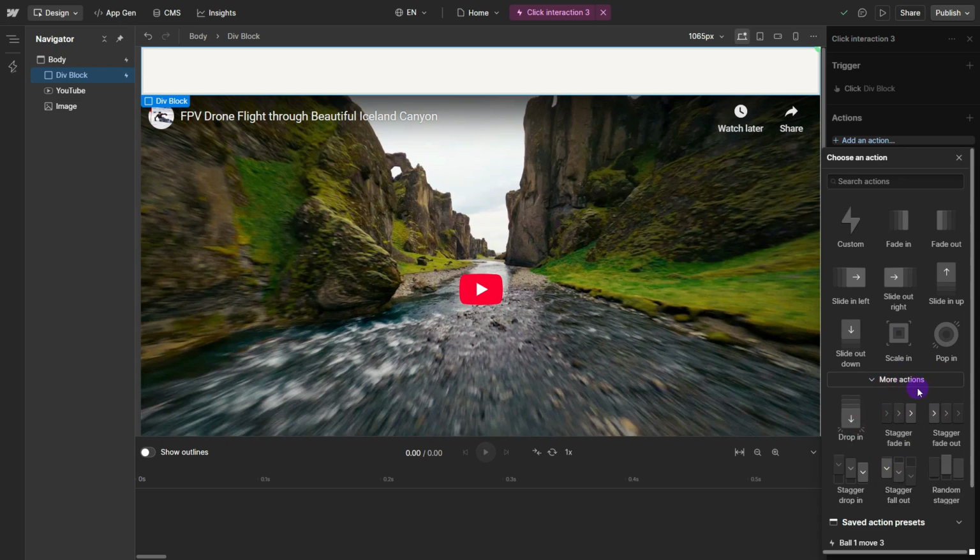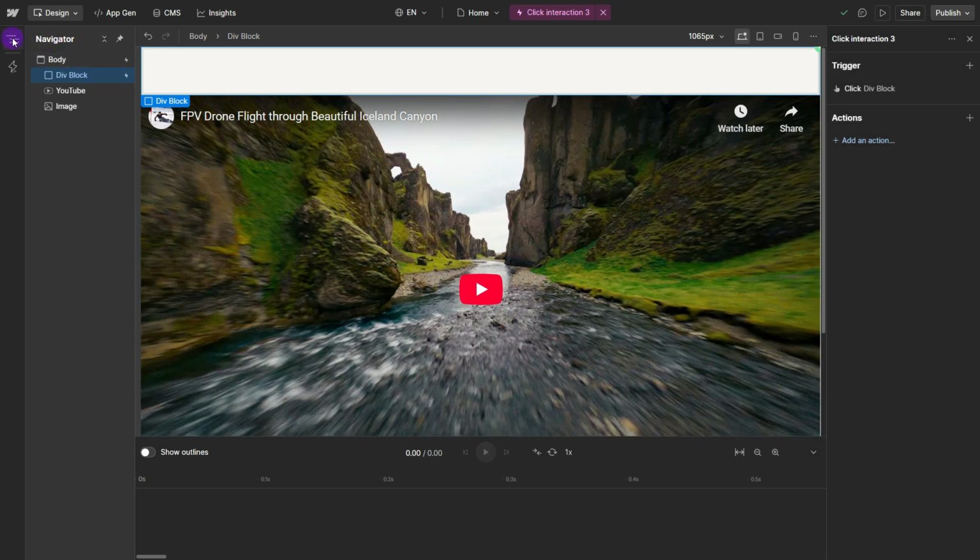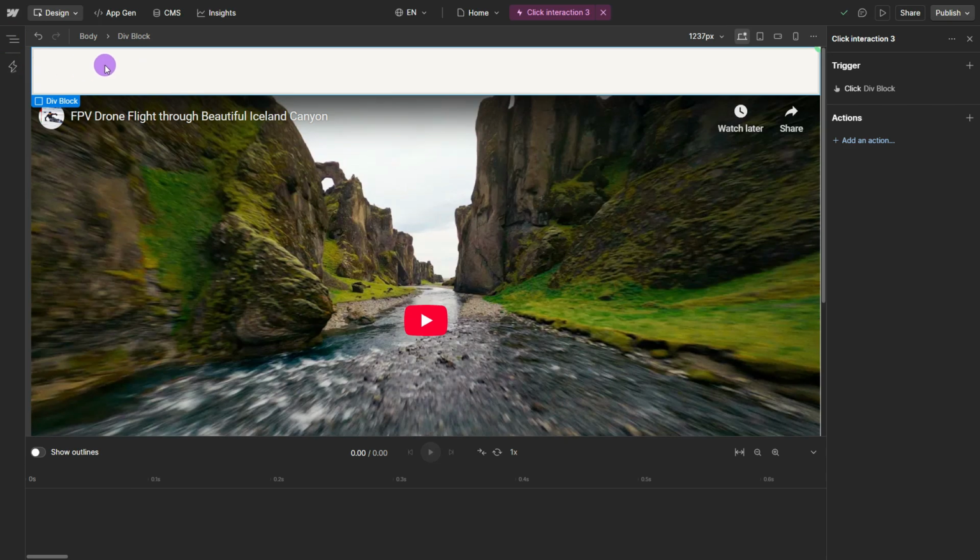Alternatively, if you want a simpler setup, you can use a lightbox component. This allows your video to pop up in an overlay when the play button is clicked, easy and elegant.